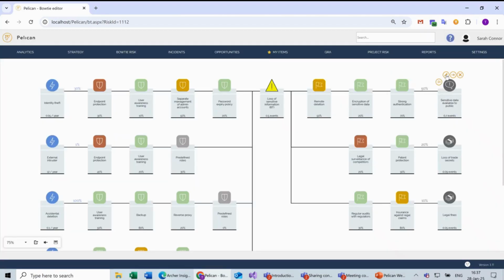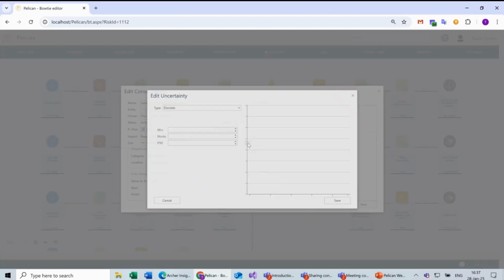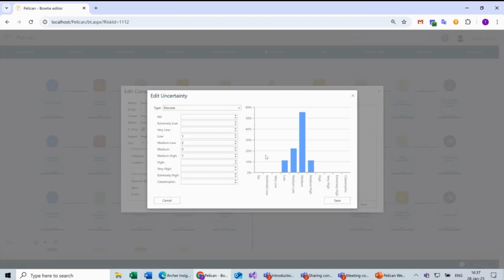But there are other consequences. So this one is, for example, the reputational consequence, and we also have an uncertainty around it. So we think that the reputational damage can be as low, but it can also be medium high. But the most likely damage would be medium, right? Because this is a qualitative type of consequence, we need to use those categories, but we can describe uncertainty around our estimates.